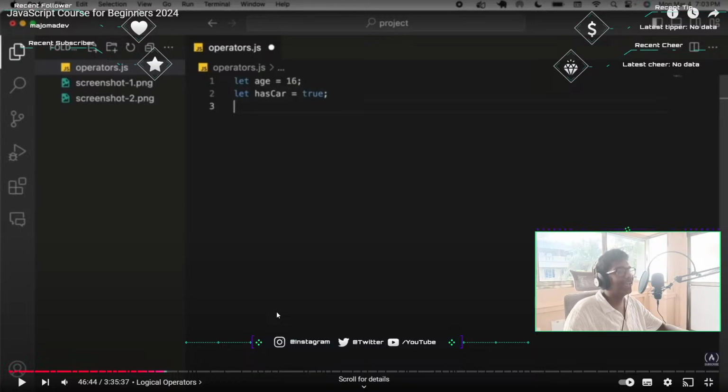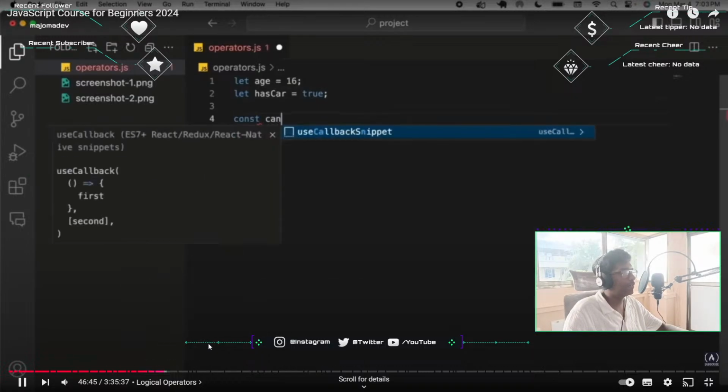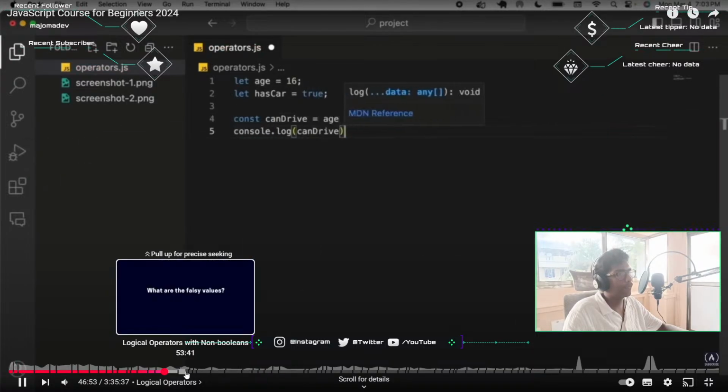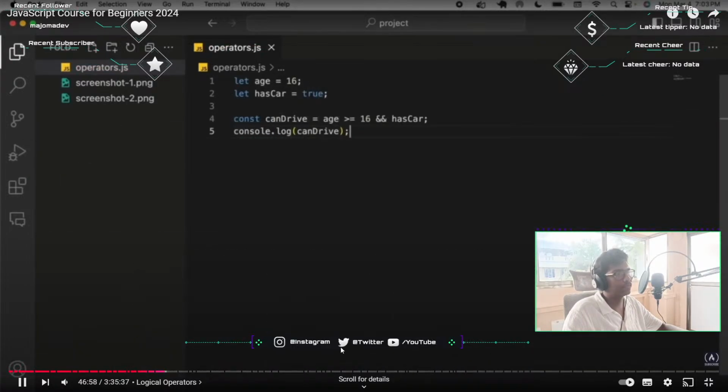Short circuit. I think that's another name for lazy evaluation, isn't it? Say const canDrive equals age is greater than or equal to 16 and hasCar. Now let's log that out. Here it evaluates to true. So note that the precedence of the AND operator is higher than the OR operator.